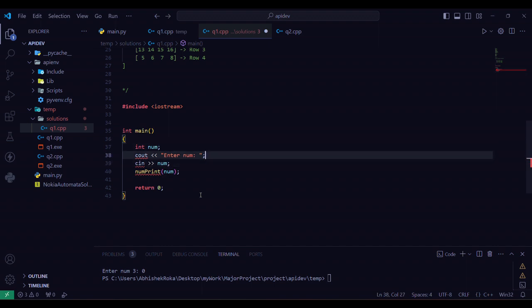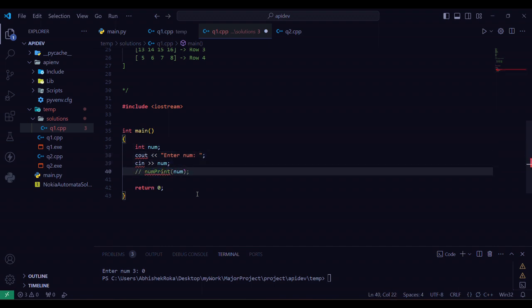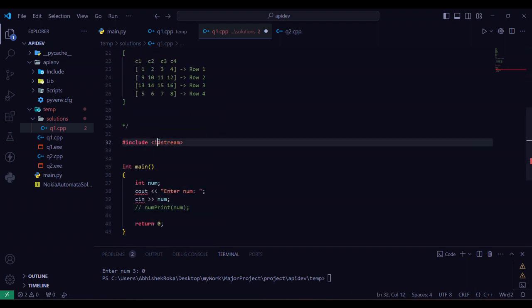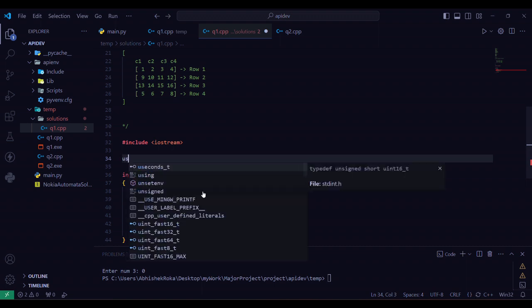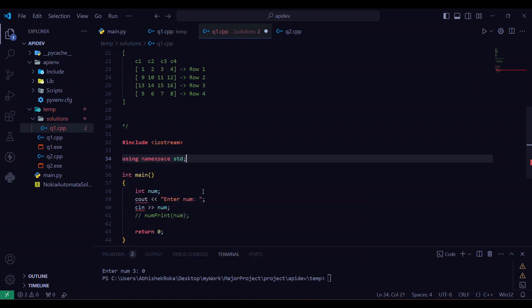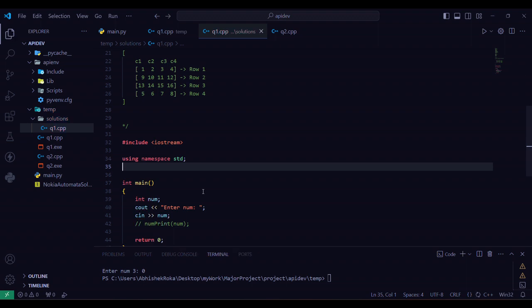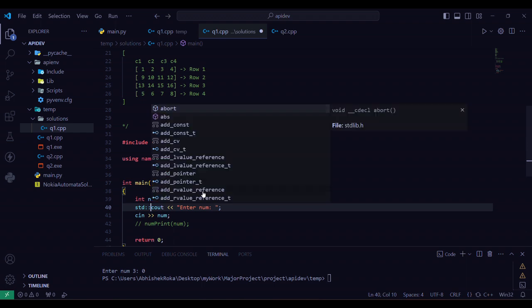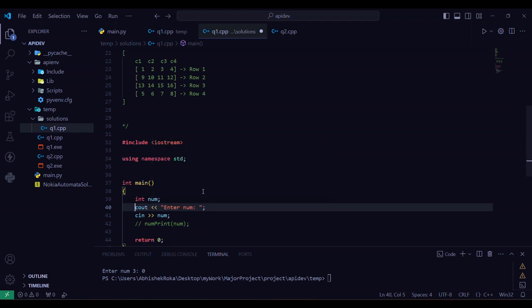Okay, now let me comment it out. Let me see what is the error here. I think everything is fine. Hash include iostream, I have done that. Save it. Yeah, the problem is namespace. Using namespace std. Otherwise you have to use things like std colon colon, but we are not going to do that.